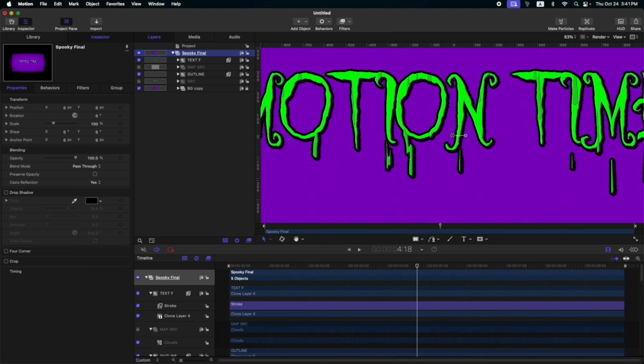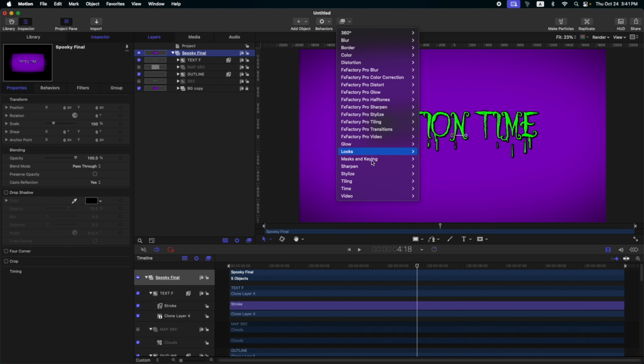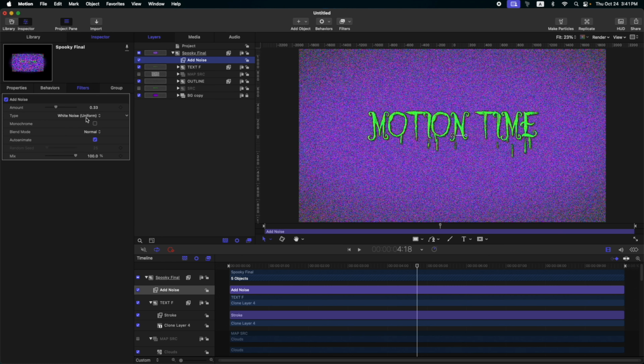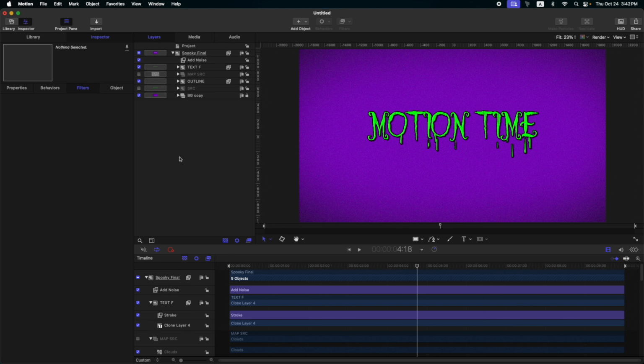Then on this group, I'm gonna add some noise. So go to filters, stylize, add noise. Then I'm gonna change the amount to 0.03. This is what I usually set this for because the default setting is too harsh. For the type, I'm gonna change it to Gaussian noise. So it will look like this. Let's do some RAM preview.